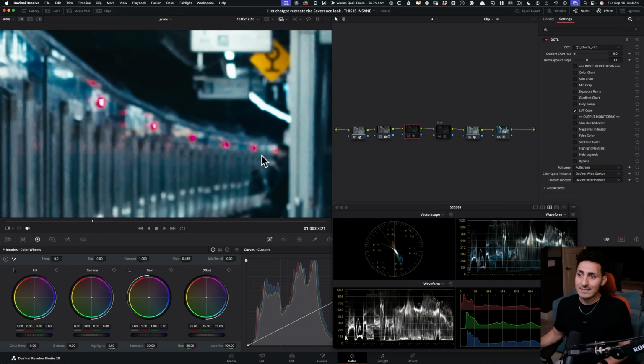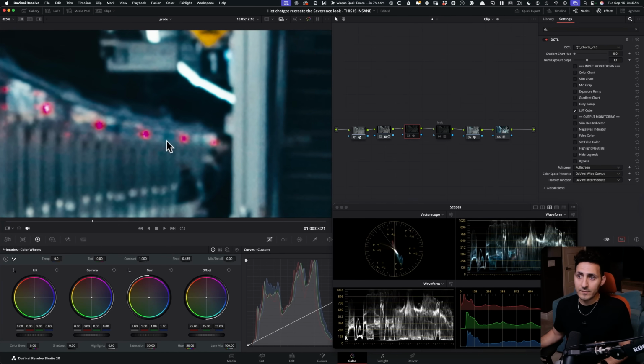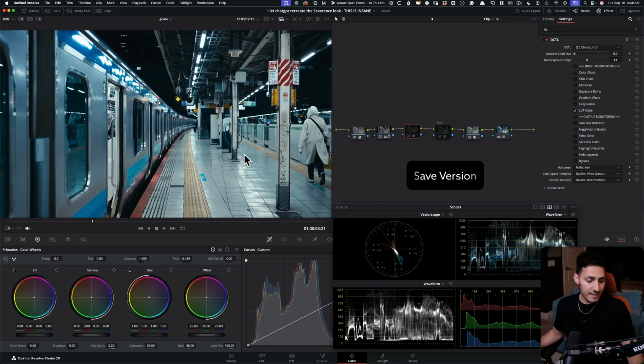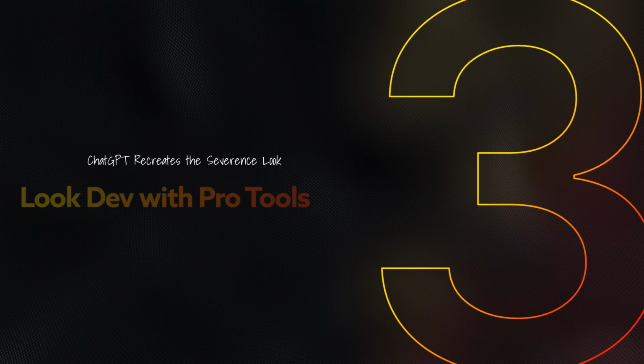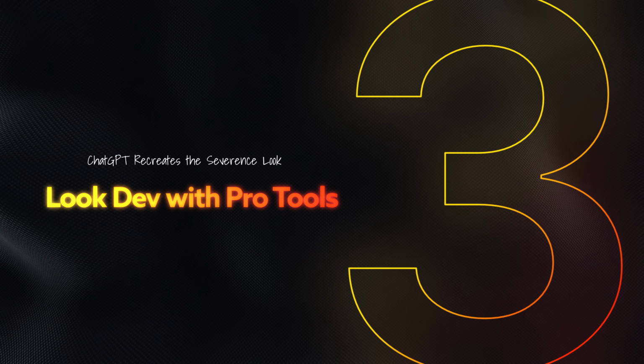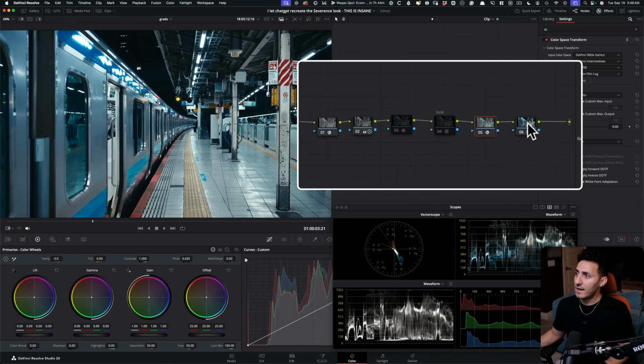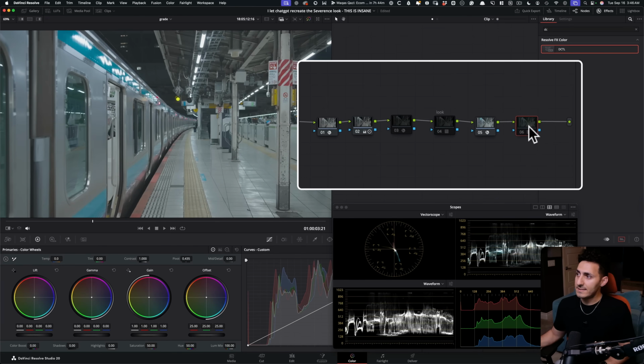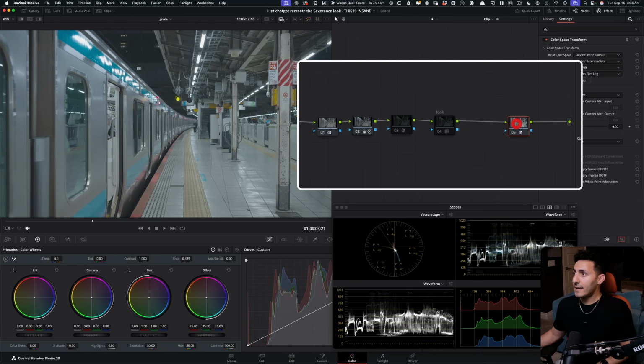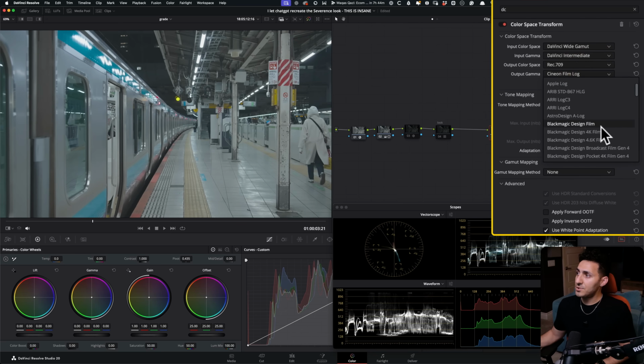Like, look at what is happening. What is this? So what we can do is we can save this version. Okay. And now we can try a professional tool that is meant for look development. So what I can do is I can just get rid of this, delete it. I can go back here and change that back to Gamma 2.4.